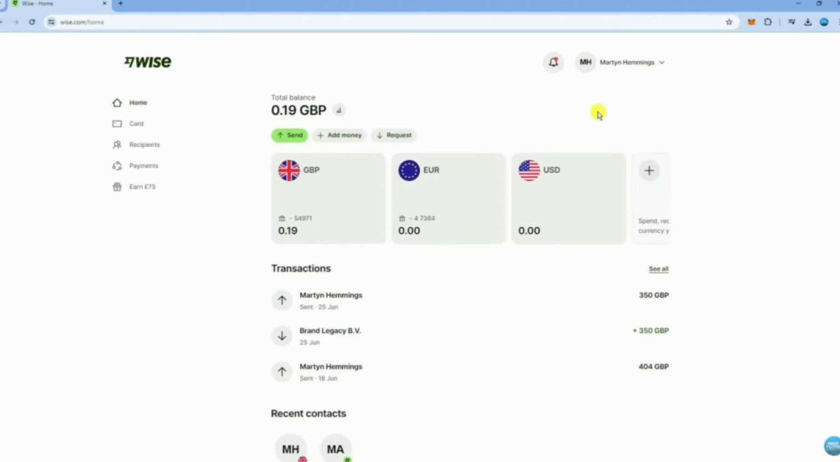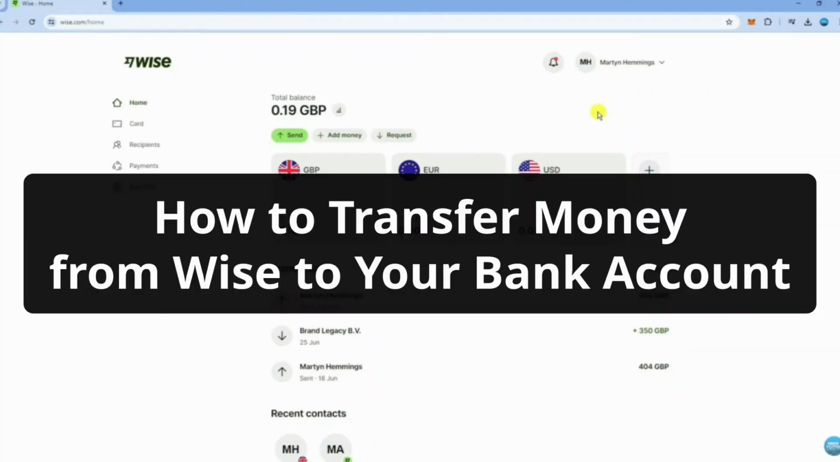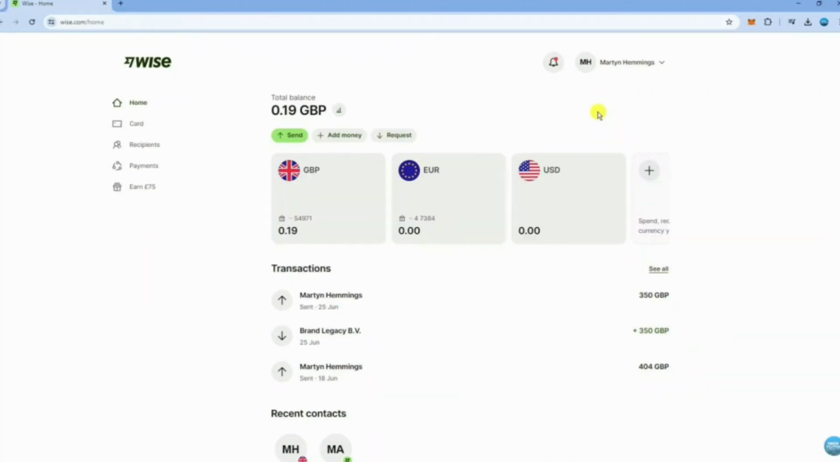Hey everybody, if you would like to transfer money from your Wise account to your bank account and you are looking for how to do so, you may follow this process and you should be able to do it. For that, you can open up your Wise website or the application and sign in to your account.